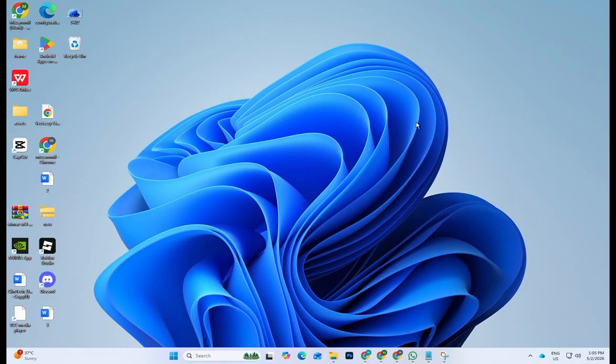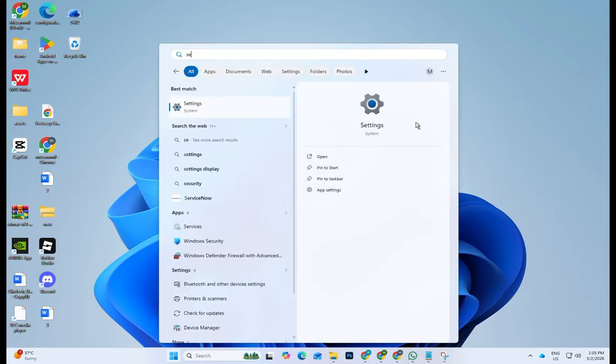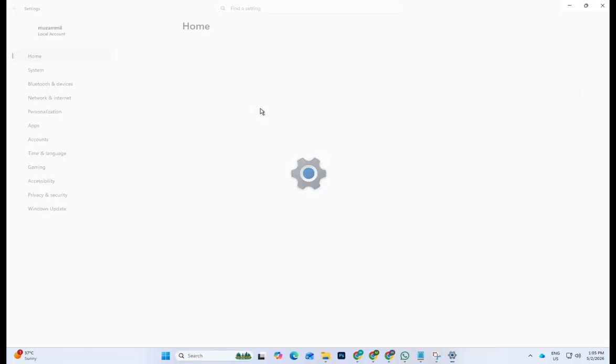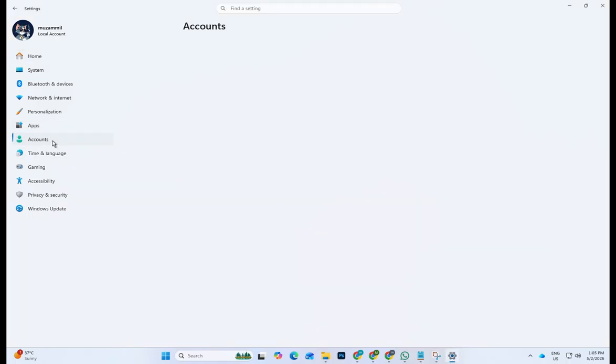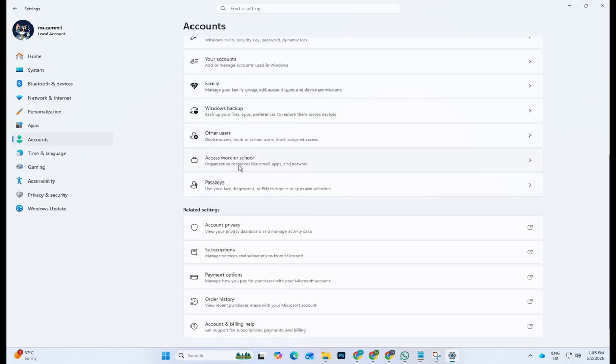First, open the Start menu on your computer. Now, search for Settings and click on it. From the left-hand side, select Accounts. Then scroll down and click on Access Work or School.